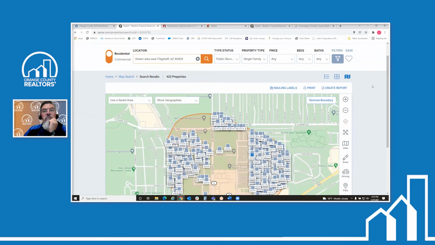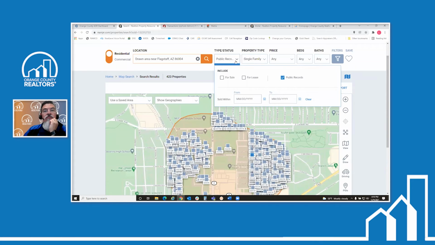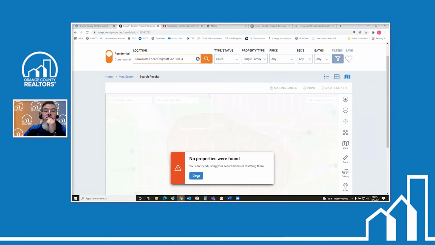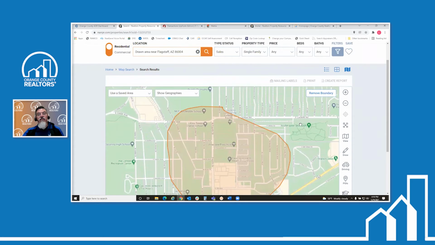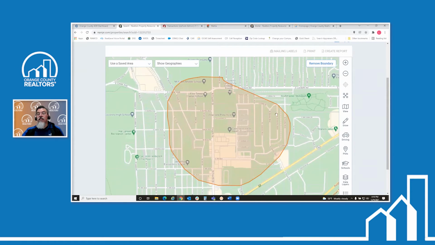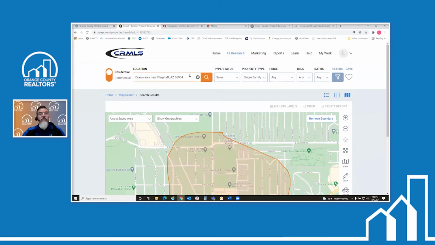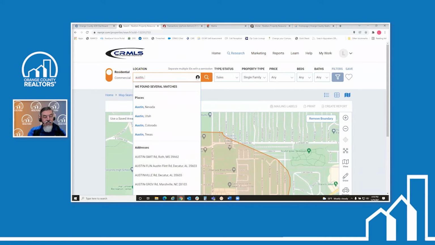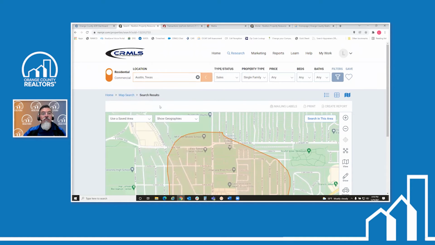Not bad. How about we go to anything for sale? Active, under contract, pending. Really, everybody's bought a house there. Okay, nobody's moving. I guess this was a bad example, but if we don't like that, we can always go to Austin, Texas. I was looking to move there long ago.